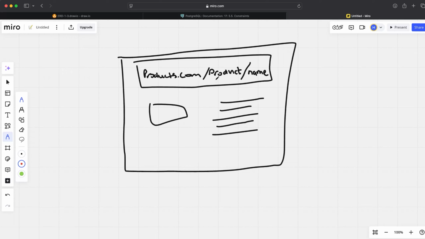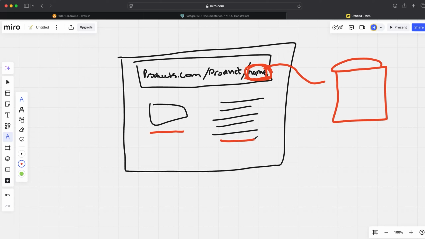Well, in this URL, there's some specific information. That's the name and maybe this sub element here. Let's just focus in on the name. So this name here, we can potentially use this information to query the database and extract that information from the database so that we can make it appear here on the screen to the user.